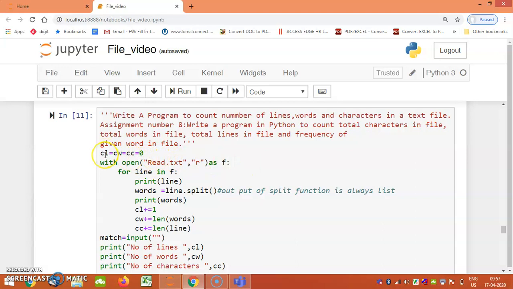In order to count the number of lines, I have used a variable cl. To count the number of words, I have used cw. To count characters, I have used cc. Initially I will assign the value 0 to all of these. I am opening the file read.txt in read mode as f, the same file which has 3 lines. Now when I apply a for loop on it, I am printing each line.